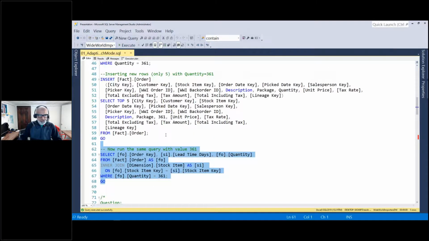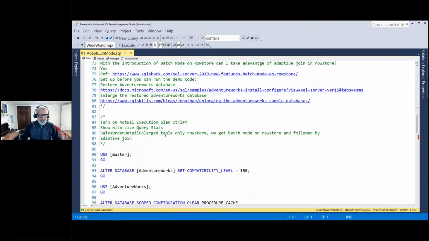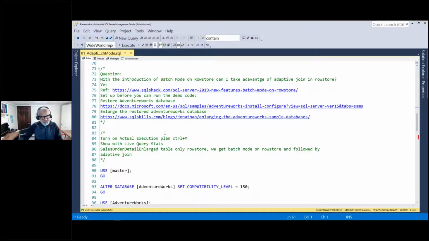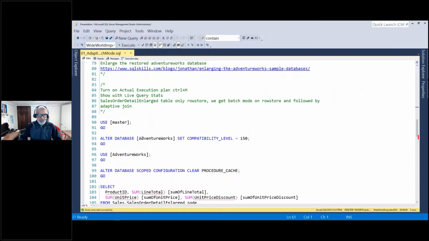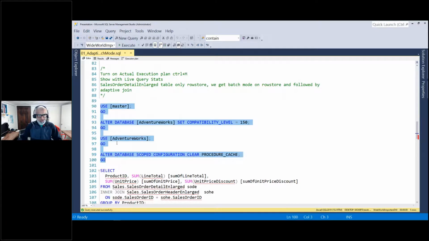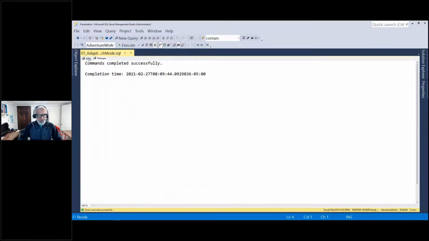Please, if you have any question, put it in the chat to stop me if it's not clear or I'm going too fast. Now, as I said, if your row stores qualify for batch mode, you can take advantage. So we'll look at this because on the previous one, those are columnstore indexes.